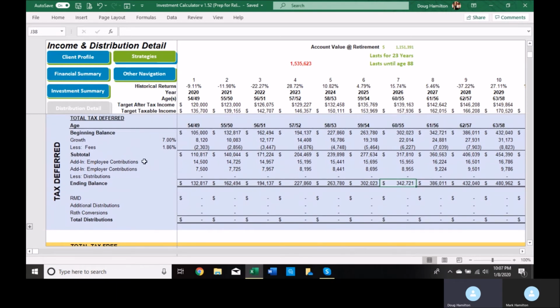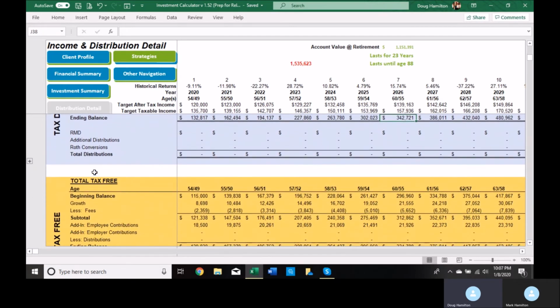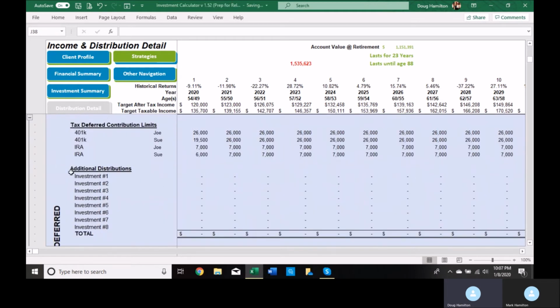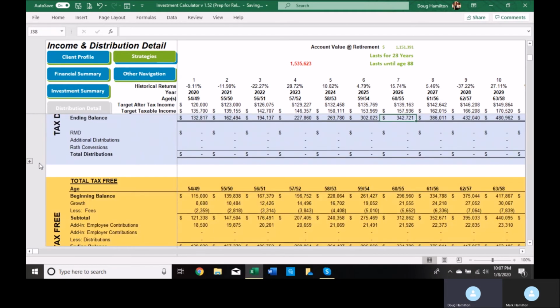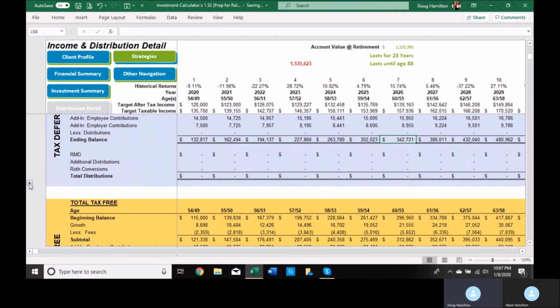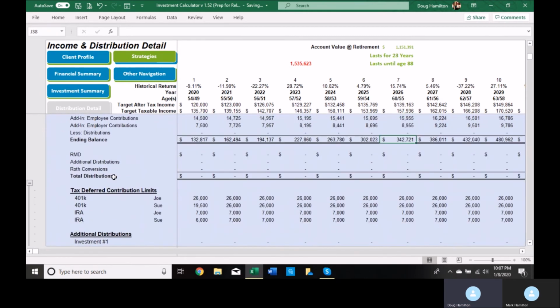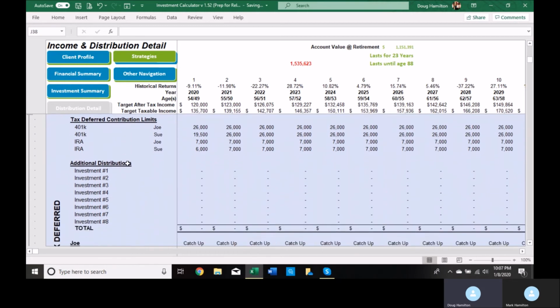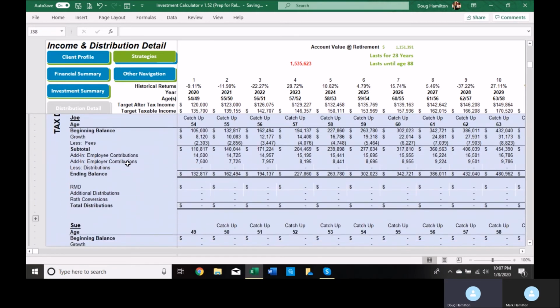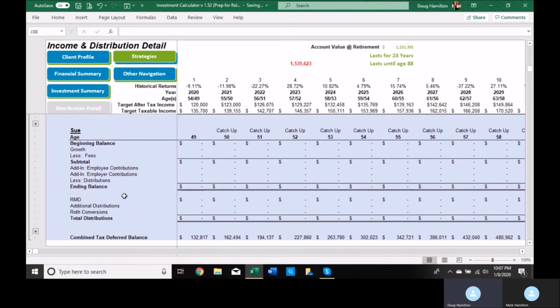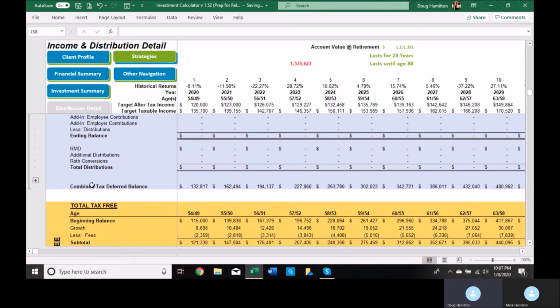Now, this is combined client and spouse information. If you wanted to see detail for each of their contributions, you can click this. You see this plus sign over here. Click that, and that will actually pull out the information for each of the calculations going forward, and it will summarize it by the client and the spouse if they have contributions. And then coming down, here's the combined tax deferred balance.